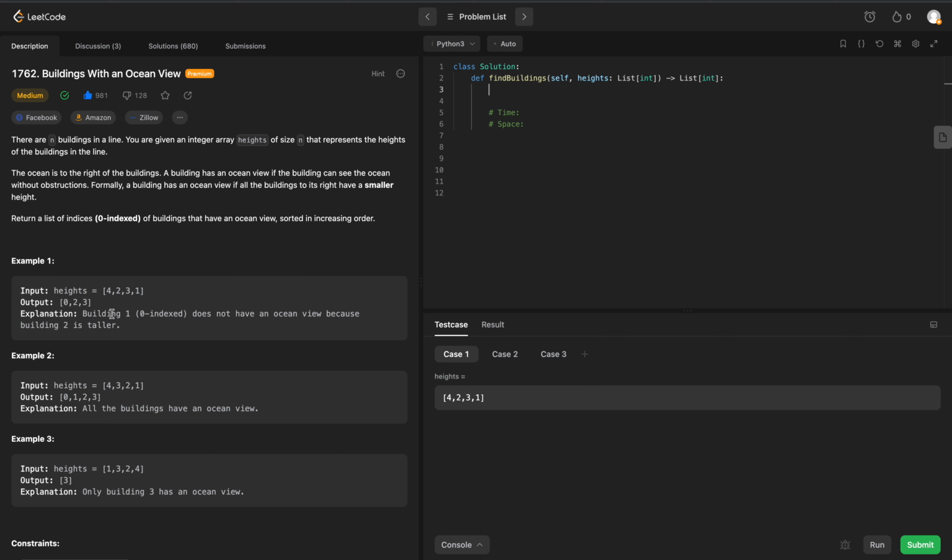So taking a look at example 1, they give us an array called heights with the heights of 4, 2, 3, and 1. We should output 0, 2, and 3. Why? Because the building at the 0 index of our array can see the ocean because there's no larger or equal building to the right of it. And then the same would go for the second index, which is 3, and then the third index, which is 1. So how can we solve this?